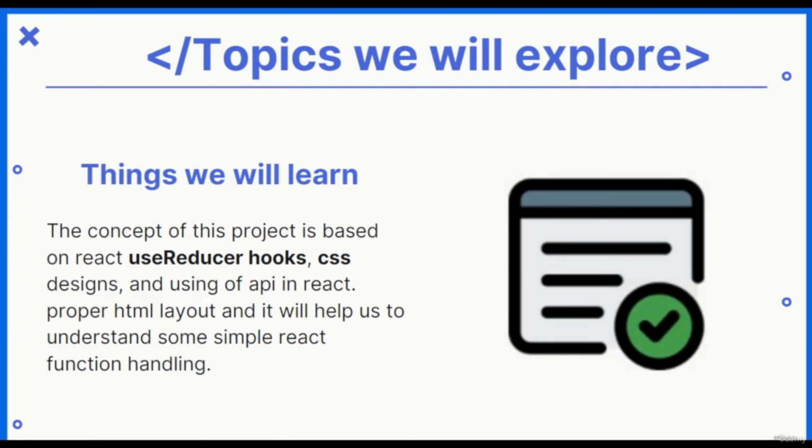Now the topics we will be exploring inside this project are the useReducer hook and custom hooks we will be creating using React.js. This way you can not only learn the hooks but also use your custom hooks to make your own kind of responses or logic-based hooks inside a React application.